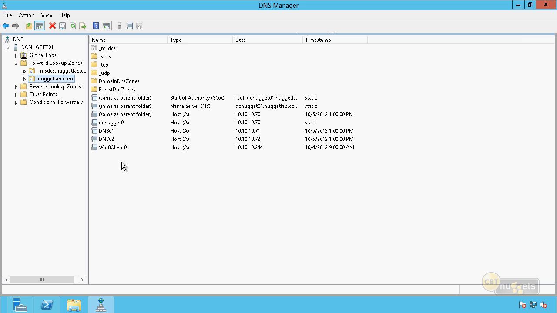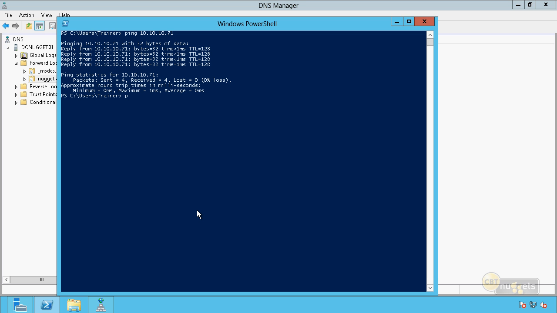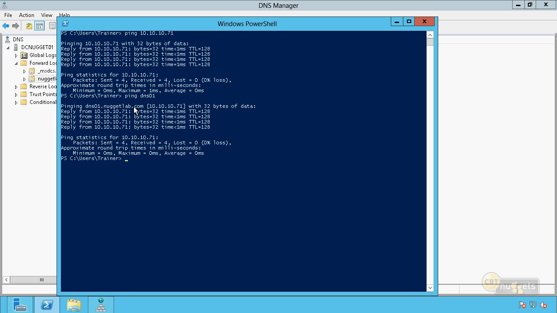We'll talk more about dynamic updates and all later on. But anyway, what we want to do is, I can see that DNS01 is at 10.10.10.71, but especially in a larger organization, I just might not remember that particularly. So I could go to a command prompt. If I did remember it, I could type ping 10.10.10.71. Okay, fine. But normally I can't remember the IP addresses, so I'd instead have to ping by name, DNS01, and what it does is it contacts the DNS server, which is itself in this case, and it resolves DNS01 in that zone or in that domain to 10.10.10.71.